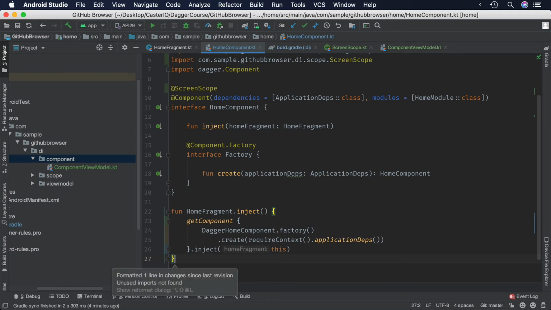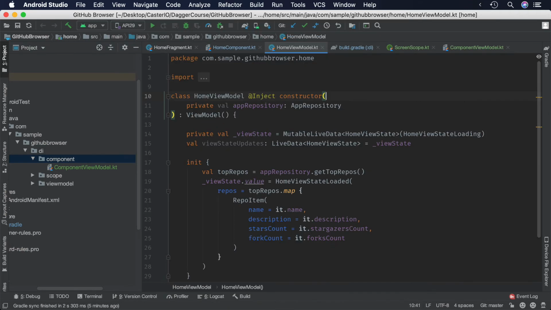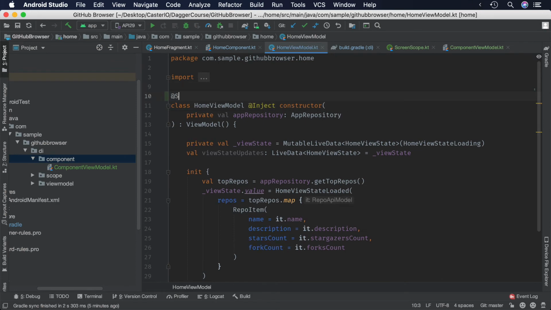Let's also open HomeViewModel and add the screenScope annotation here. This isn't strictly required, since the ViewModel framework will handle the lifecycle in our fragment, but this will make the Dagger dependency lifecycle more explicit and easier to follow.